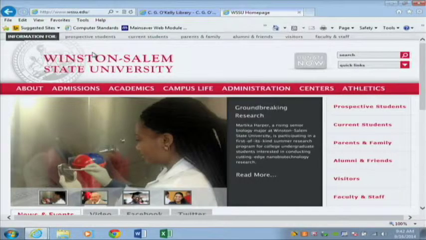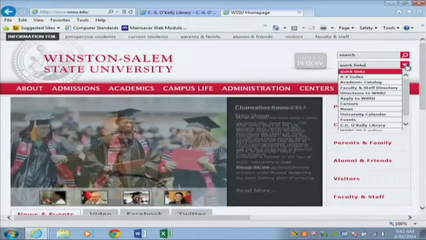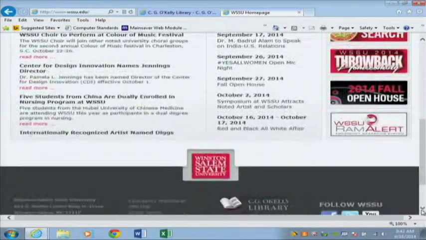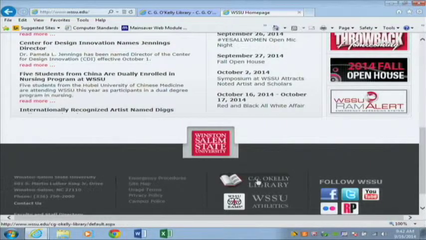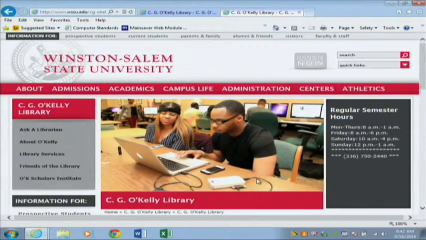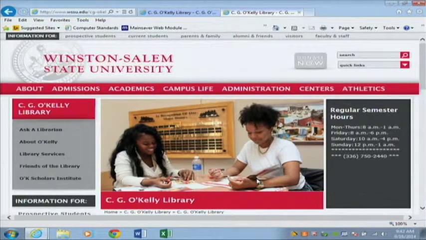Okay, we are going to start with showing you how to access information on primary and secondary sources. If you bring up Winston-Salem State's homepage, you can go to the library's homepage very quickly by accessing it through either quick links, right down here, or at the bottom of the page, the link is right there. All you do is click on it. We are now at Winston-Salem State O'Kelly Library's homepage.